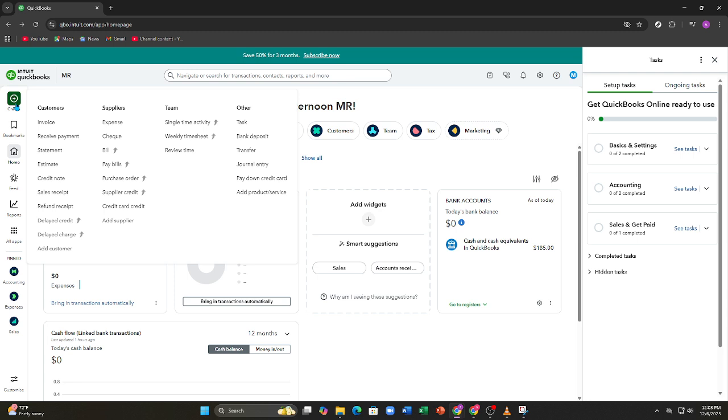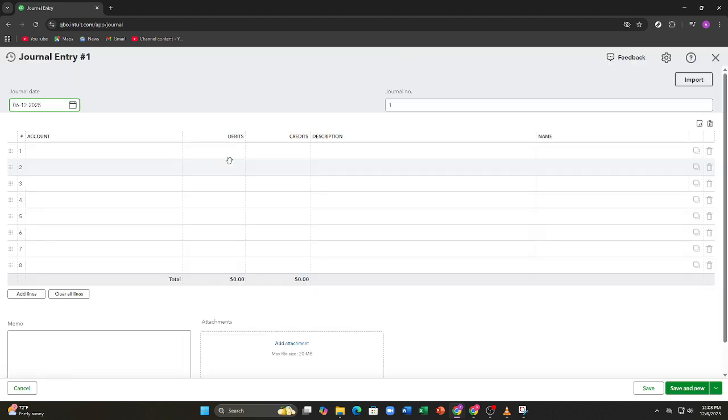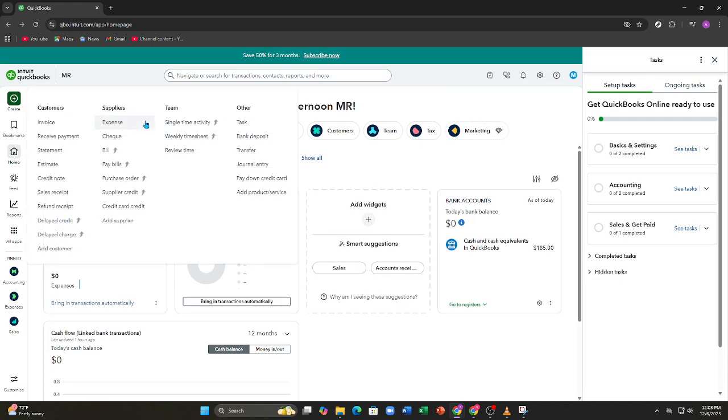Adjusting AP with a journal is really helpful when a vendor balance is wrong, when something was entered incorrectly, or when you need to record an adjustment your accountant gives you. Begin by clicking New on the left menu and choosing Journal Entry. This is where QuickBooks lets you control entries that affect vendor balances.